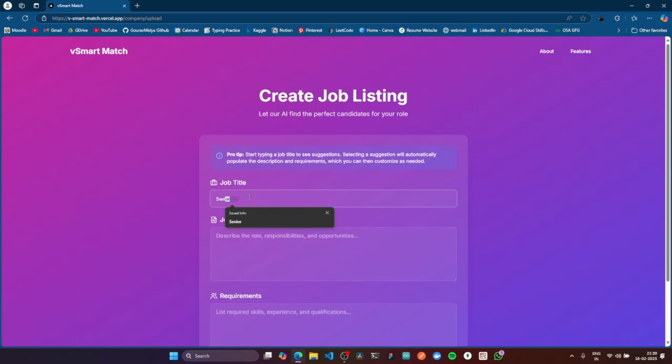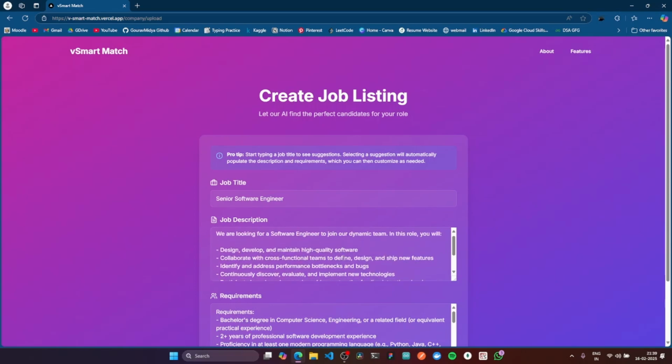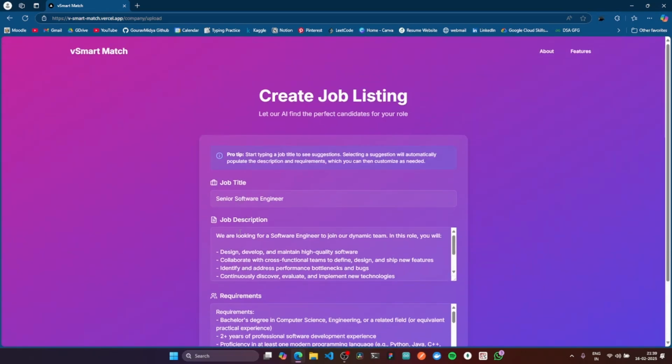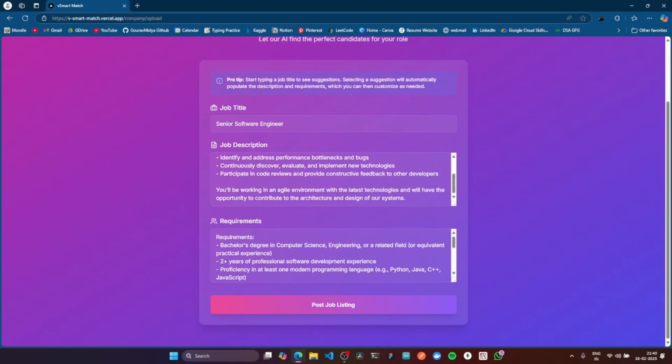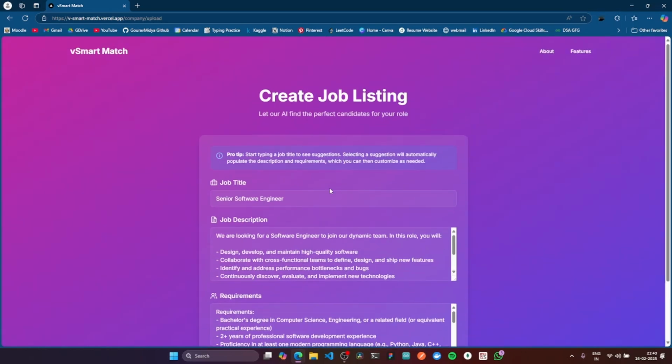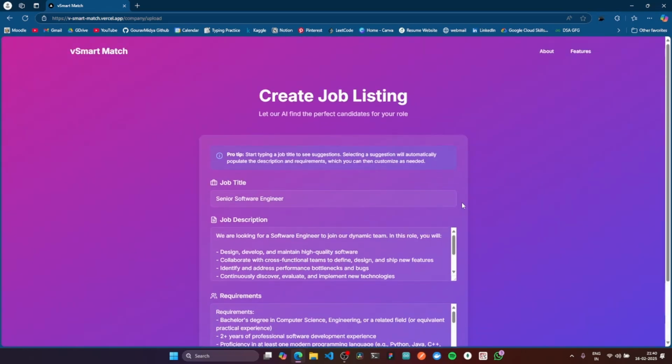Let's go with just senior over here, and it will prompt all available options. So let's go with senior software engineer, and as you can see, it automatically populates the description and requirements based on all the various types of roles available in the market. This will help reduce the time of listing the jobs from the recruiter side.